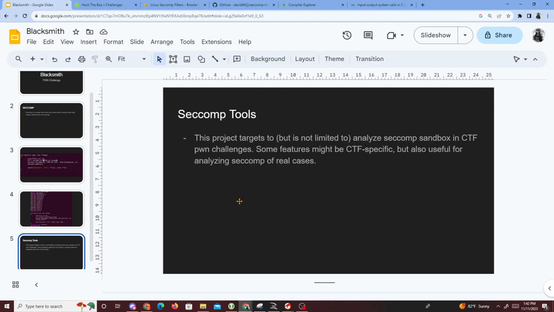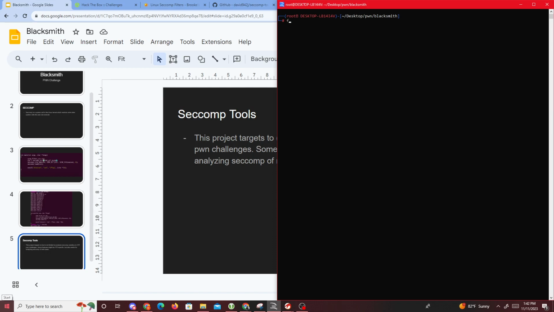So let's go right here. As usual, I'll just check the file, and then run file on Blacksmith to check what it is. It's a 64-bit file, and it's not stripped. That means the original names in the file should still be there.